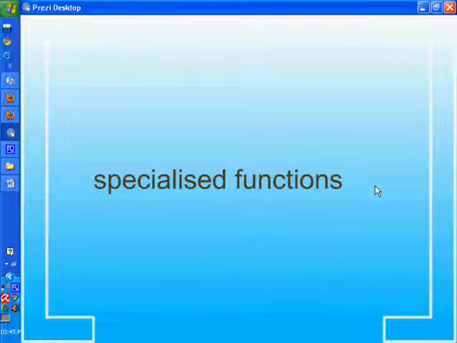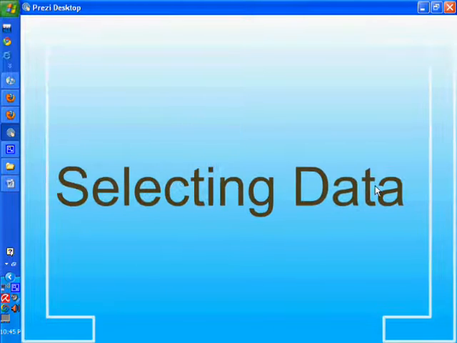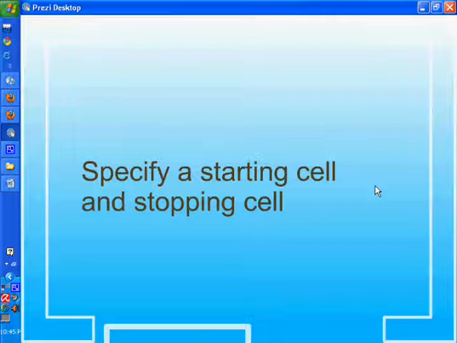Selecting cells in an equation is a very important concept of a spreadsheet. We need to know how to reference the data in other parts of the worksheet. We can select several cells together if we specify a starting cell and a stopping cell. This will select all the cells within this specified block of cells.